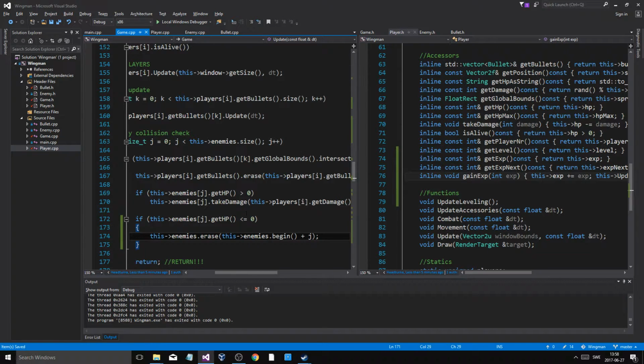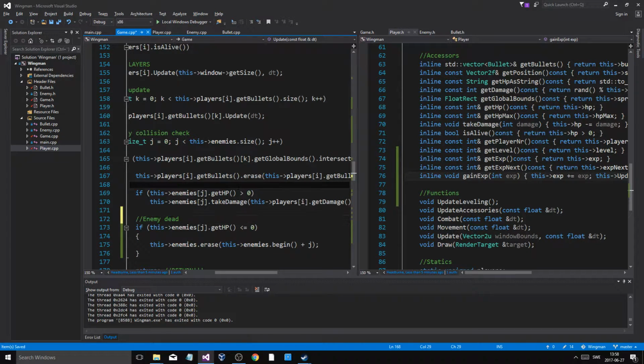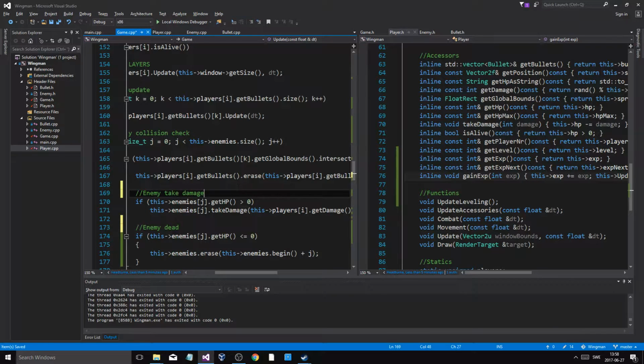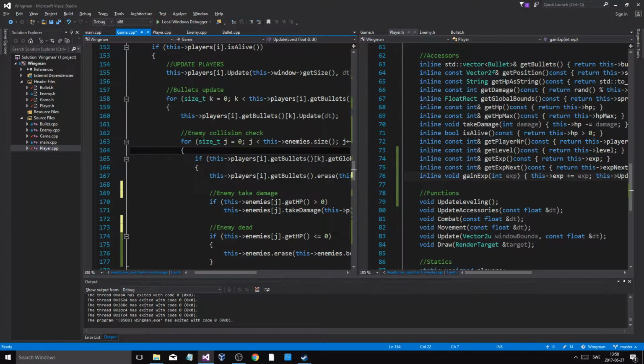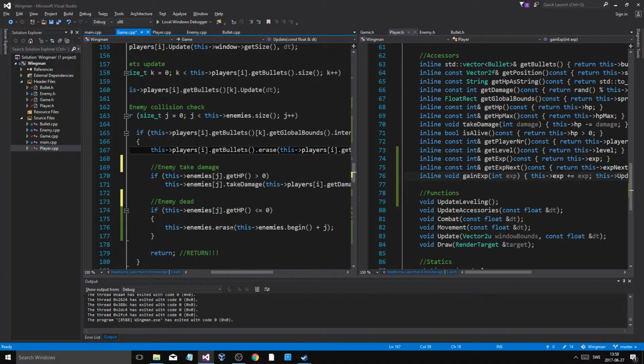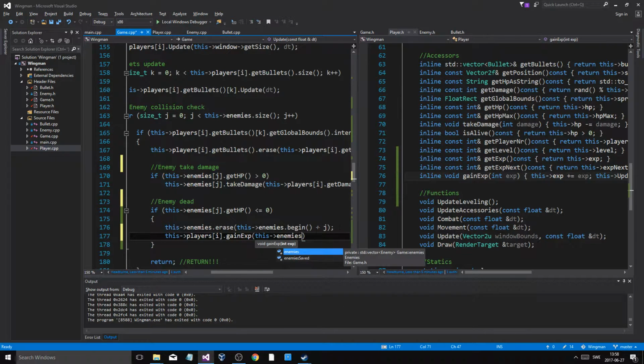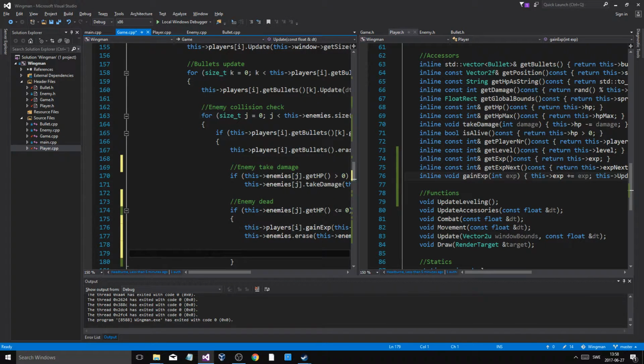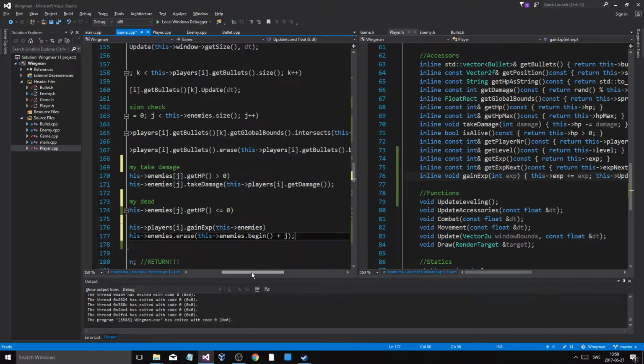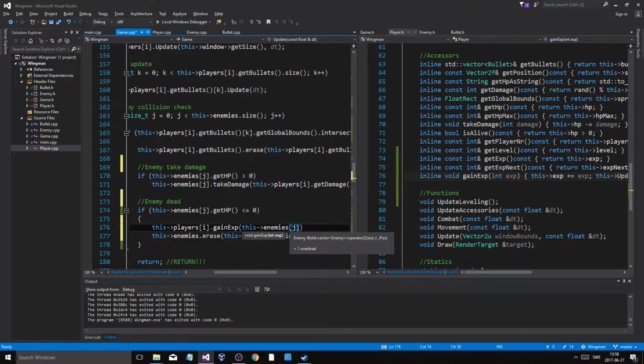So enemy dead, enemy take damage. That's good. Now if it's dead, we're gonna do this. Players at position I dot gain EXP. Oh, we have to do this before the erase. There we go. This enemy's at position J dot get HP max. This is how much EXP we're gonna get.